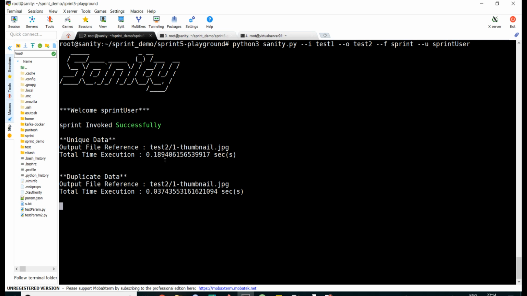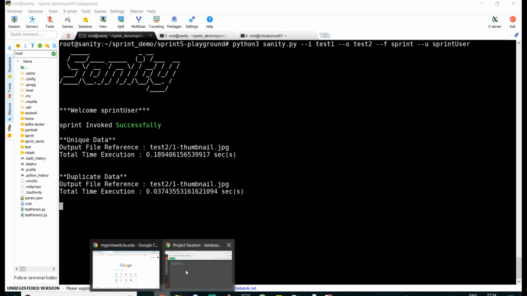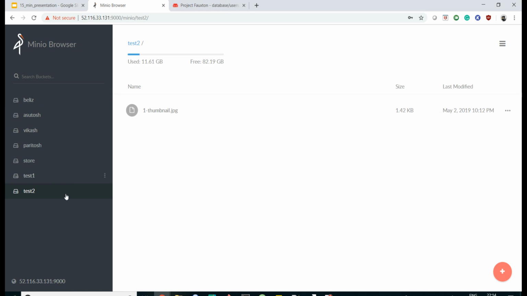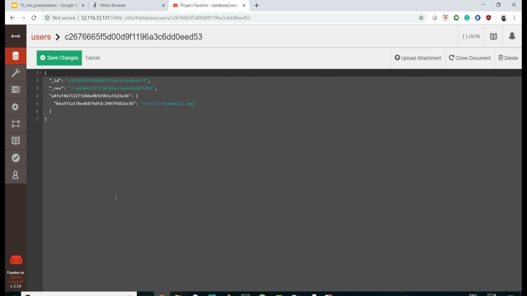Now, if we check the Minio bucket, we can see that 2.jpg came in. But if we have a look at test2, there is no duplicate output that is stored. Even here we can see that for this particular user, there is no duplicate output reference that has been created. Hence, we are able to conclude that our Sanity framework is able to successfully deduplicate the function executions.